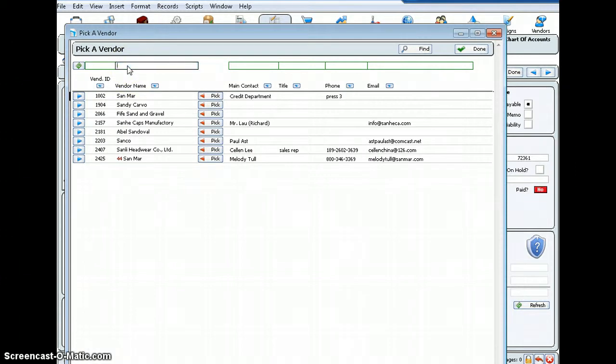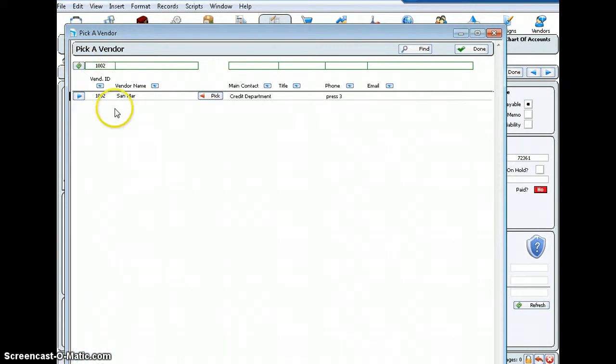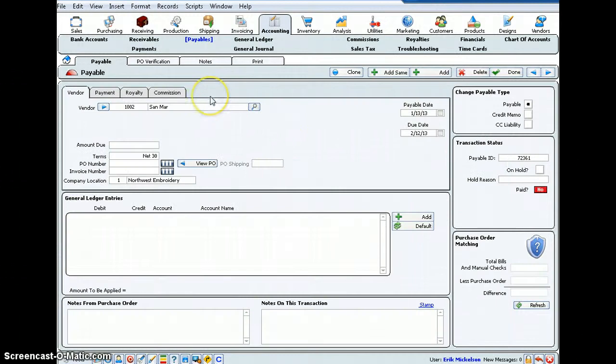And another easy way to find it is if you know the vendor number, you can hit 1002, which is Sanmar, and then apply filter. It'll bring it up. So let's pick Sanmar for this one. So our selected vendor who we're going to be paying is Sanmar, which is correct.